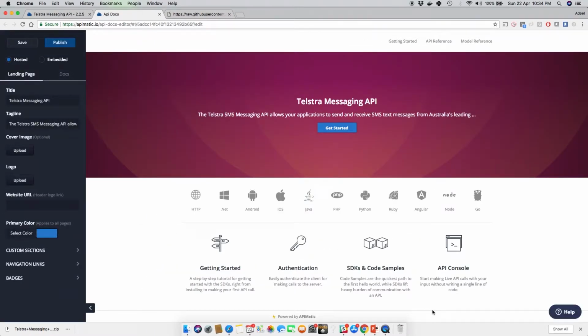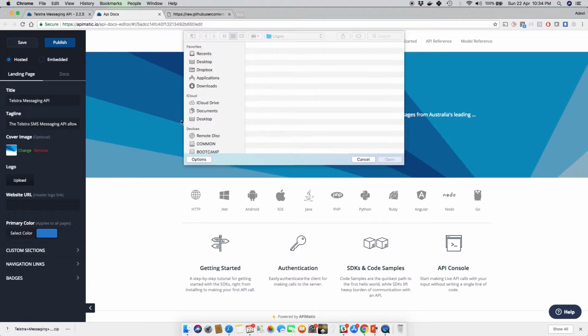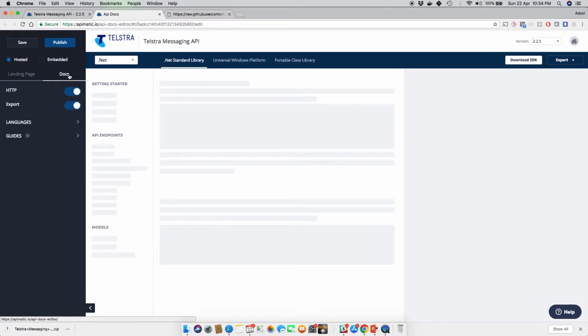So now I can see the editor which lets me change the different aspects of this portal. For example, if I want to add a cover image, I can add it. If I want to add a logo, I can do it. If I want to change the primary color, I can make it a little darker. And of course I can add some custom sections. I can add some navigation links, and I can change these badges over here. If I go in the doc section, I can see a number of things over here as well.